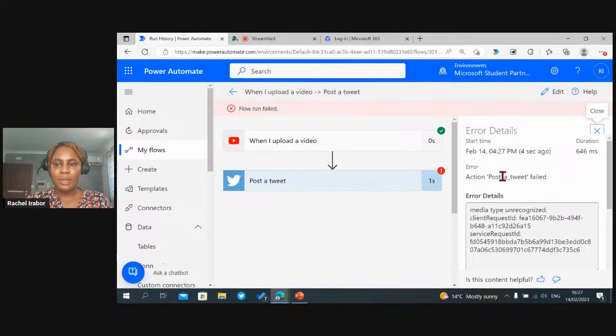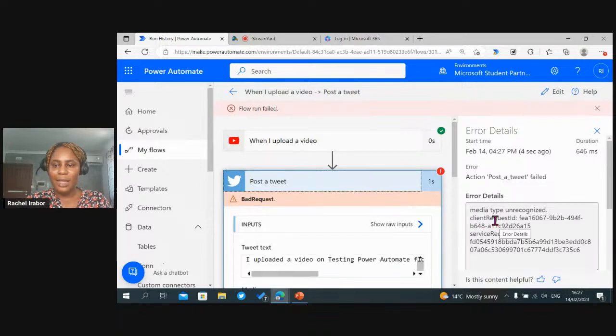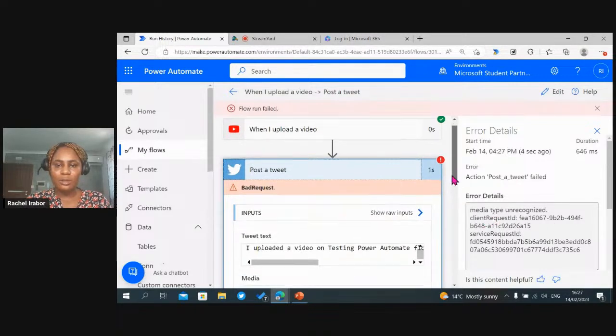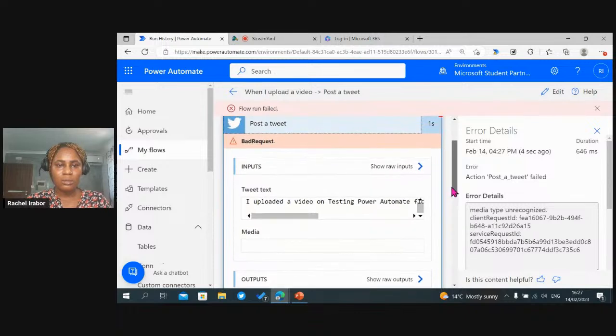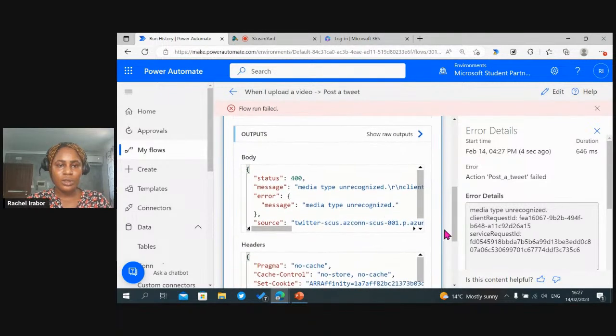You can see from this particular place, it's telling me that the media type is unrecognized. Media type unrecognized, client requests. I'm just going to come down and see what it's showing us. It's showing us 400, status 400, that is bad request.